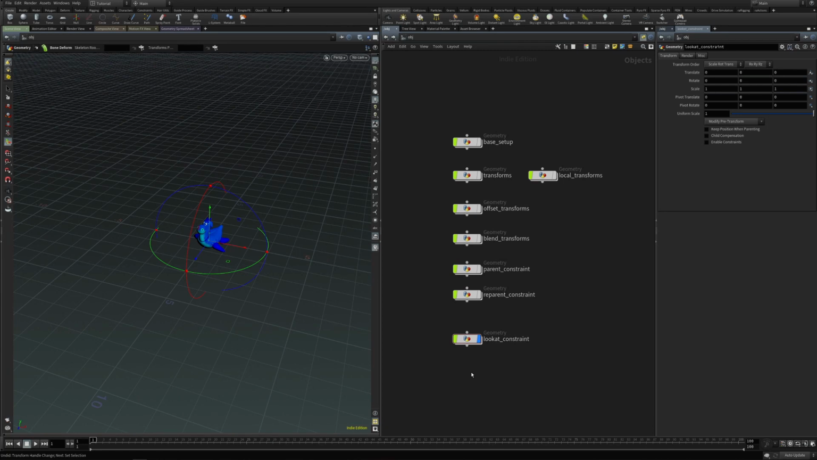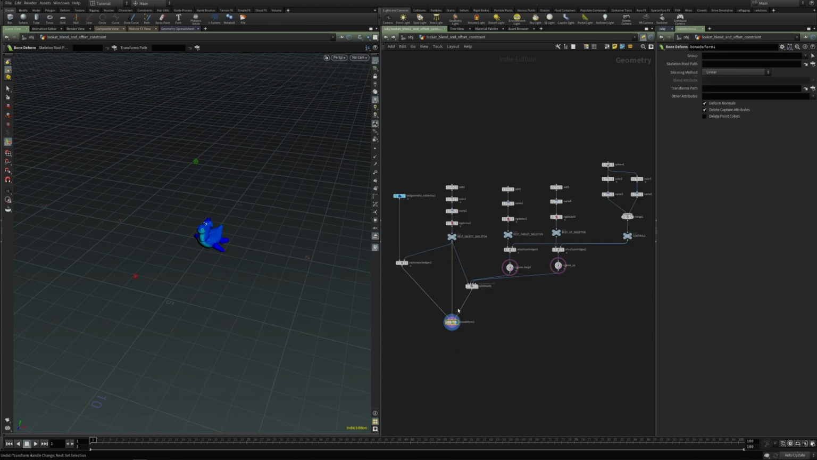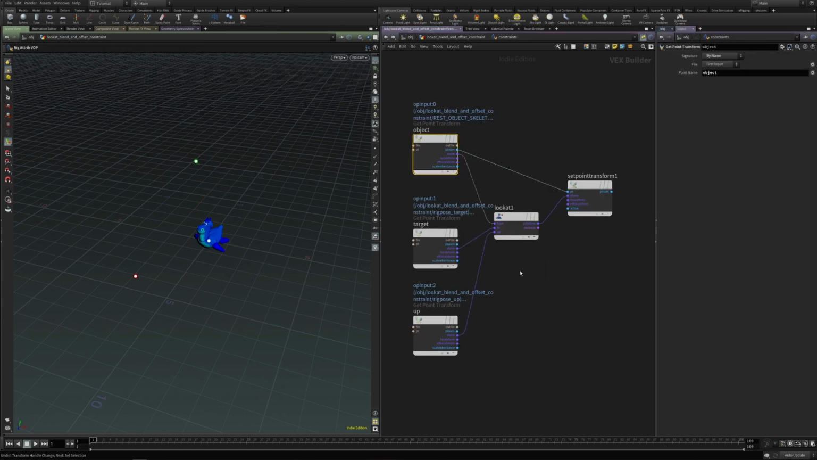We can also apply a look at constraint with blend and offset. And all we need to use is a look at constraint which is the same as the look at constraint we used, which has the added blend and offset options. And again, I'm going to just copy this geometry node, rename this look at blend and offset constraint, and go into the constraints network.